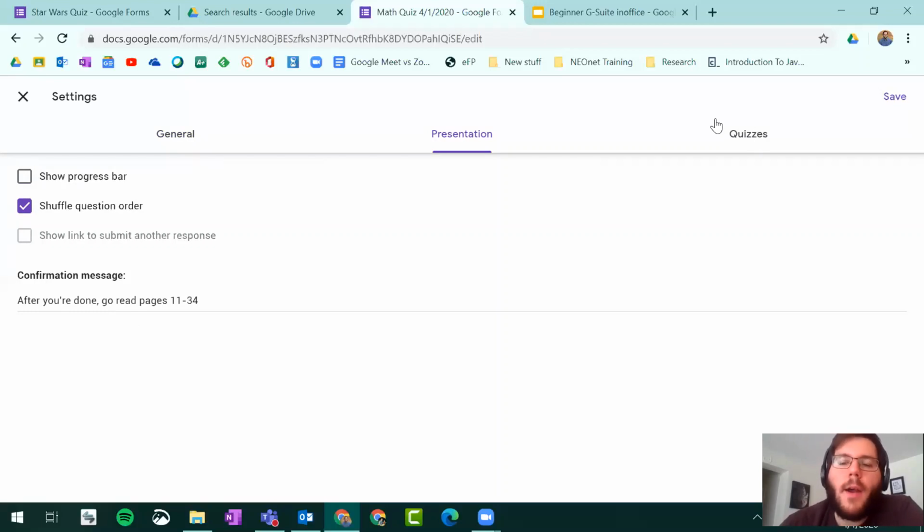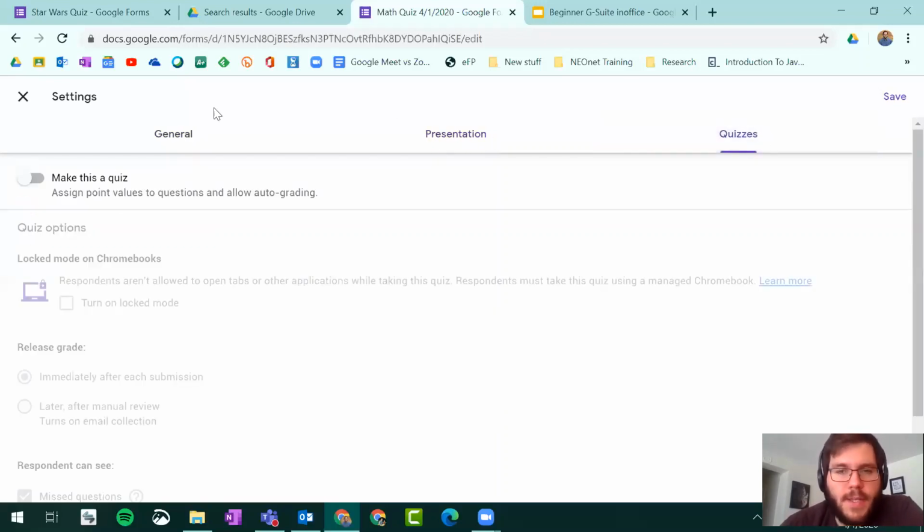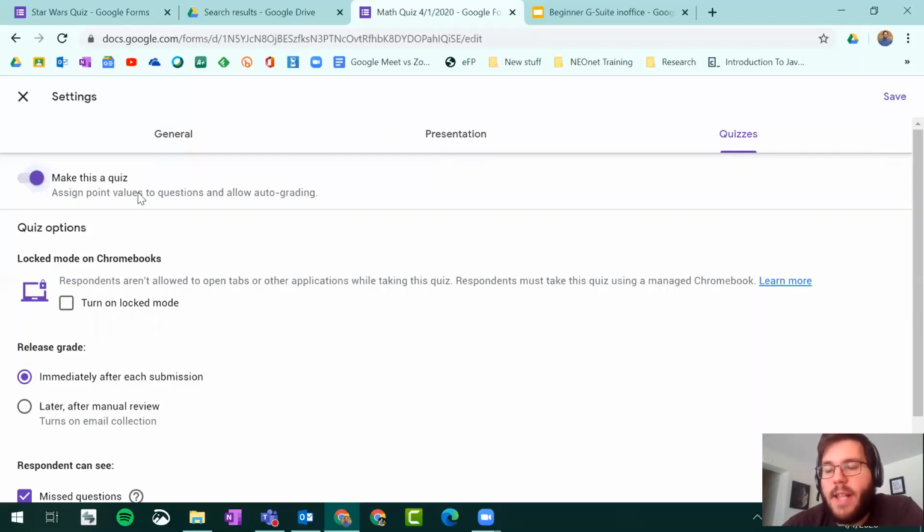All right. Then our last tab over here is our quizzes tab, and this is where we can set our Google form to auto grade for us. So if we turn this on, that will enable us to start setting point values, and we can start setting correct answers. Okay. So if I make this a quiz, that lets me do that.